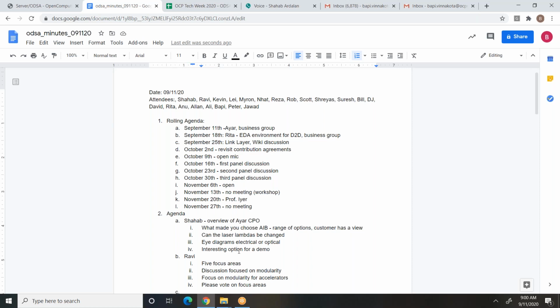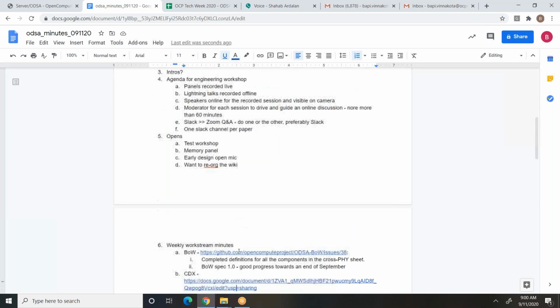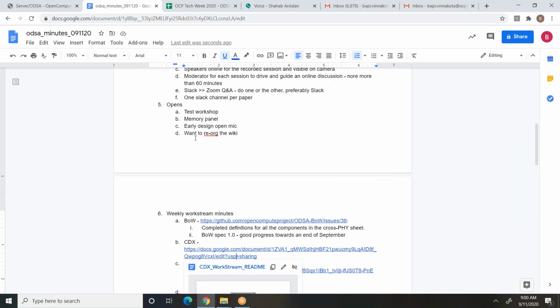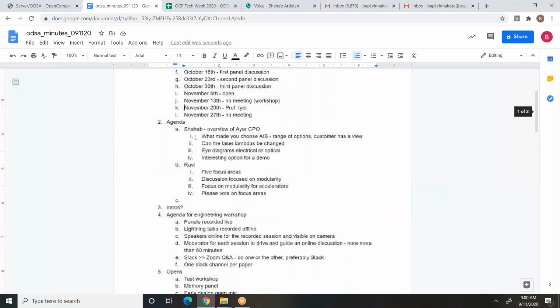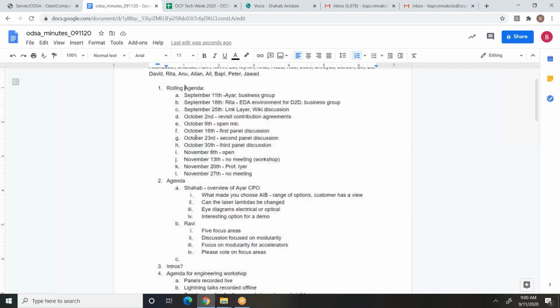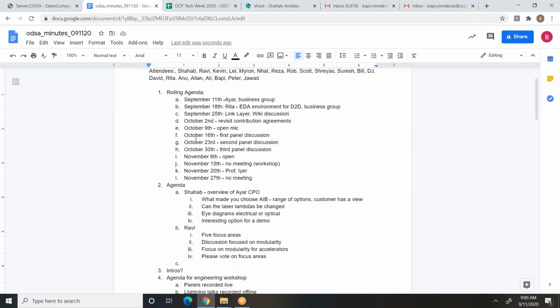Then there's one more open I want to cover. This is more of a quick one. There's a lot of information on the wiki, and I feel like it isn't being used efficiently. So I should set aside some time to think about how we want to organize the wiki and maybe highlight some information. Actually, I haven't set aside some time for that.